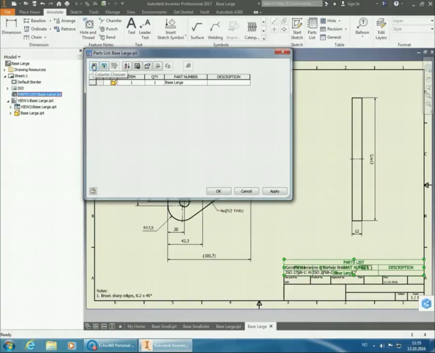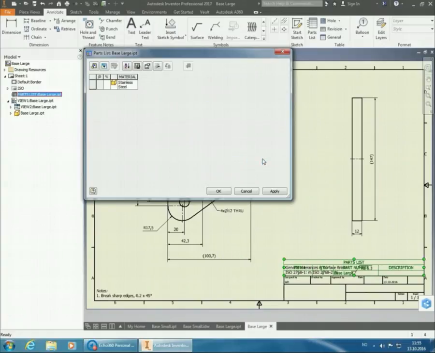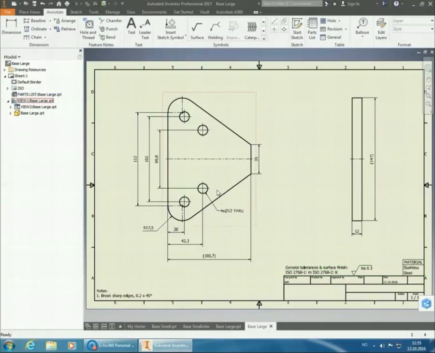Then we go to the column chooser and we remove the 4 columns, and then we add the material column. We click OK. And then I'll just make it a little bit wider and place it in the corner.